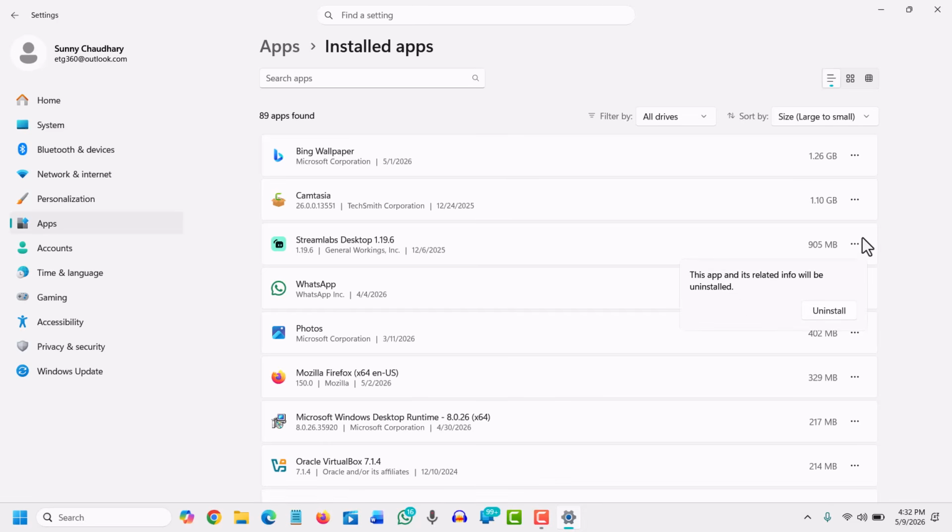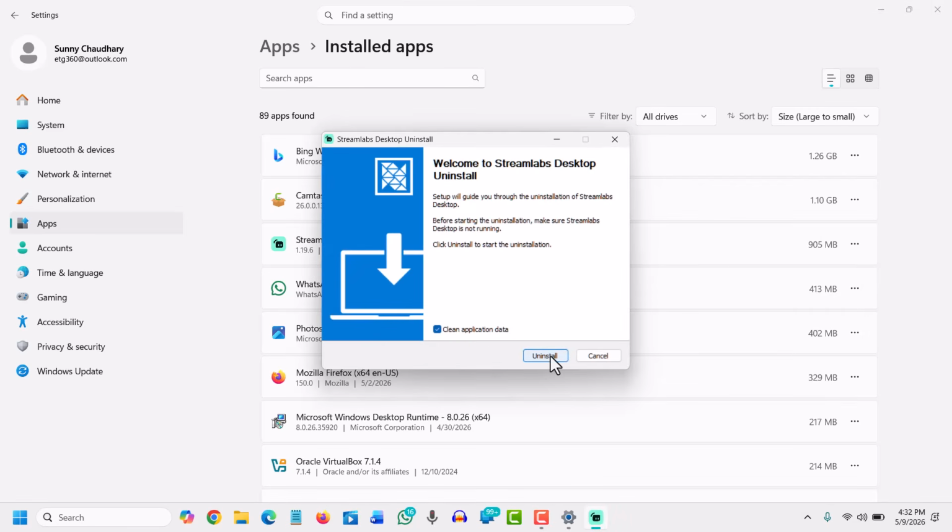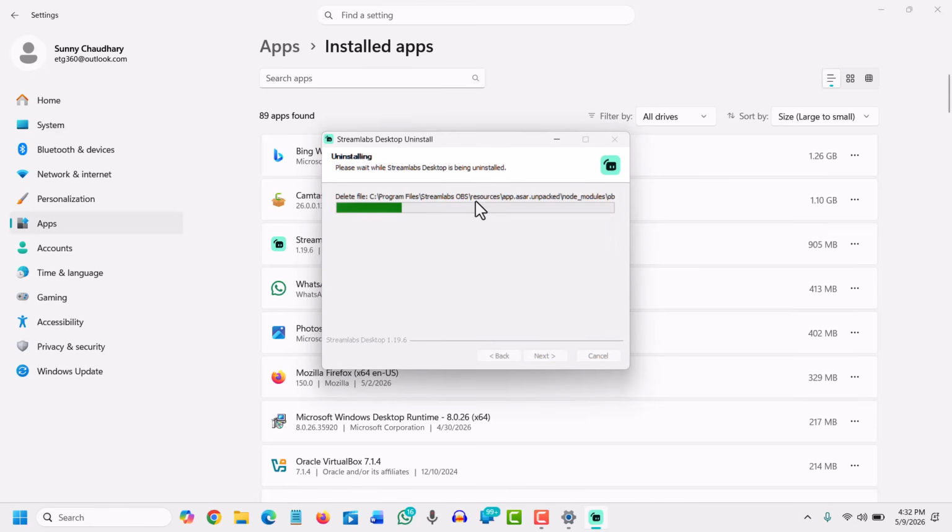And the moment you do that, this app and its related info will be uninstalled. We just need to click on uninstall. It will ask you to say yes, and we will click on uninstall.